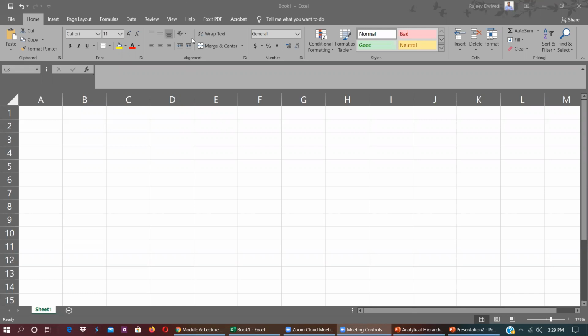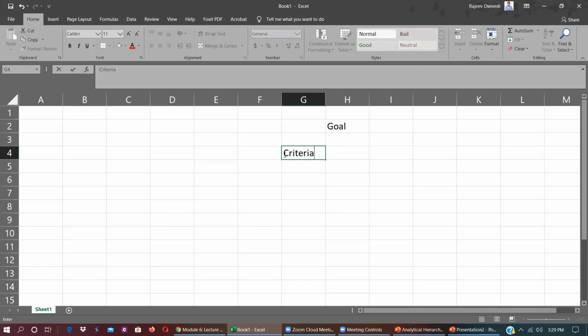We are going to learn AHP, Analytical Hierarchy Process. So what is the first step in AHP? The first step is to create the hierarchy. So the goal is, then you have to have criteria 1, criteria 2, up to the number of criterias.